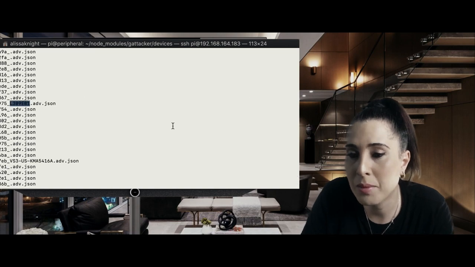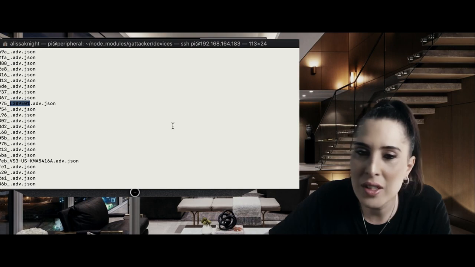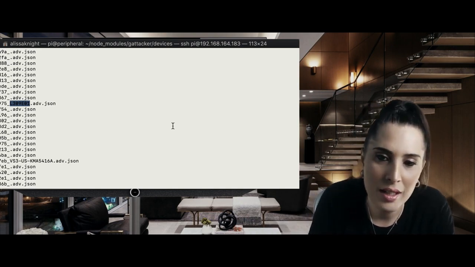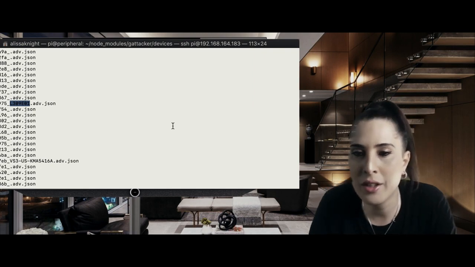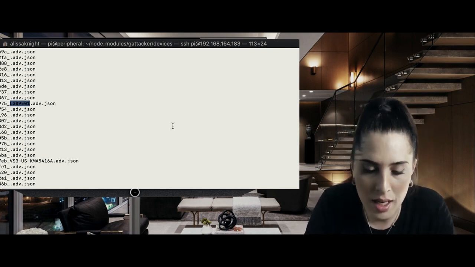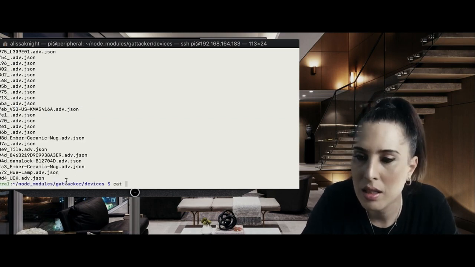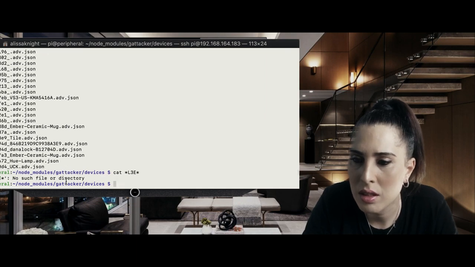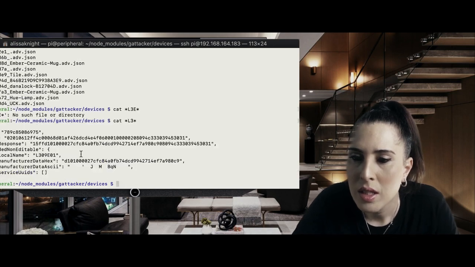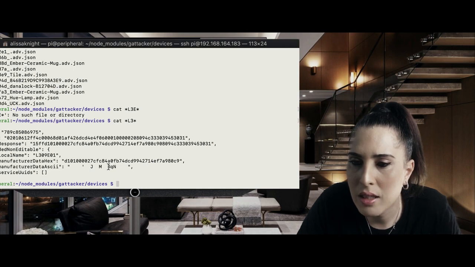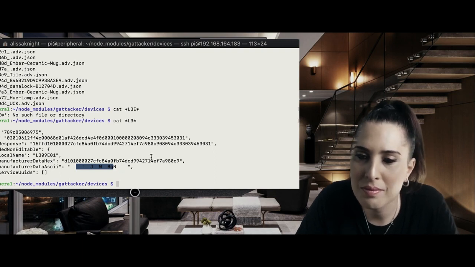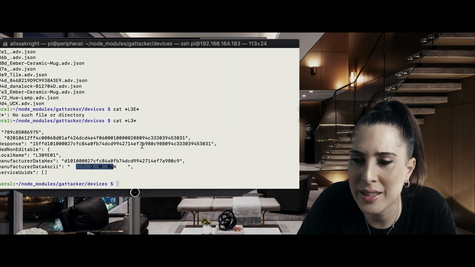Now I want to show you guys something. You guys see that L309E01? At first I was thinking, where the hell is my August lock? Because I was hoping to find the August keyword somewhere in there, and I couldn't see it. And I saw this L309E01 thing, and if I catted it, I didn't see anything about August in there. There's no manufacturer data. There's no local name. It just says L309E01.